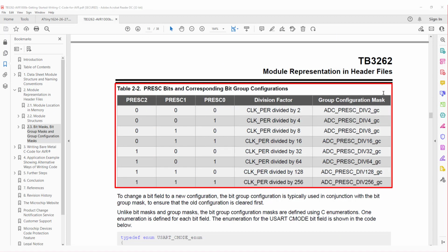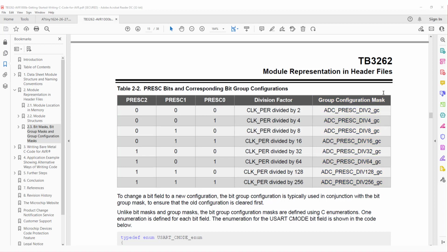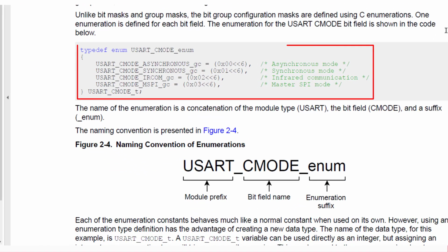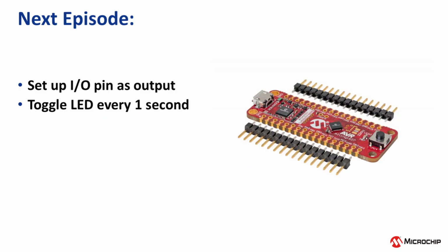Then table 2-2 really drives this home, as we can see that to clear and then set a prescaler using bit masks introduces the possibility of making simple mistakes which can be troublesome to find and correct, while using the group configuration masks does the work for us and it makes it very clear what setting is being configured. Finally, we have enums, which use a similar naming convention but end in _enum and contain the group configurations for a given module. With all of that in mind, join me in the next video where we will set up an I/O pin as an output and toggle the onboard LED every 1 second.